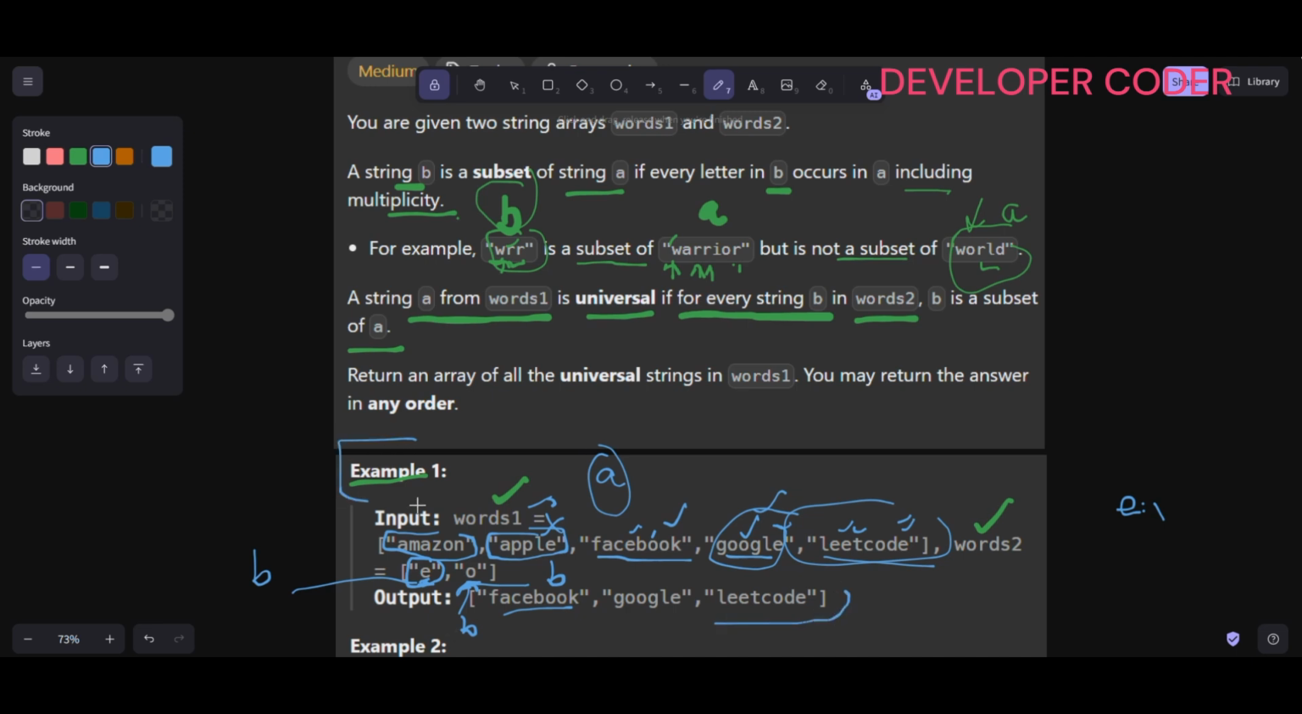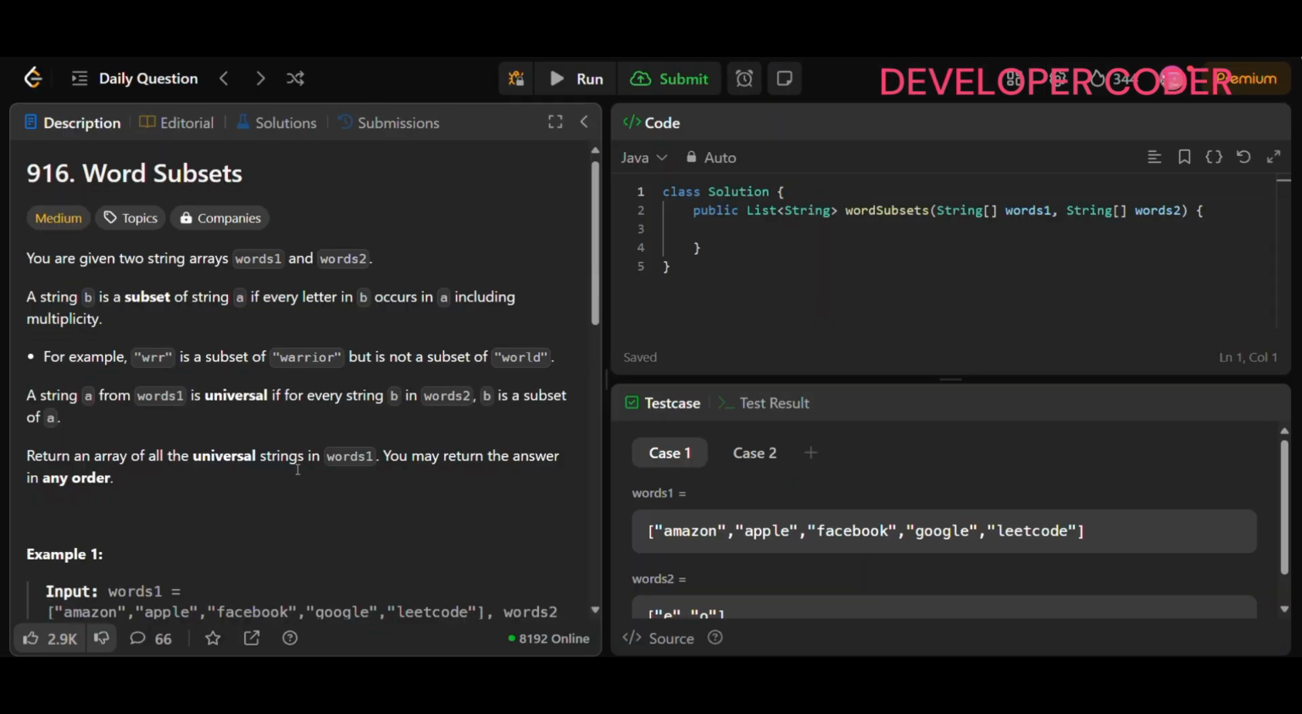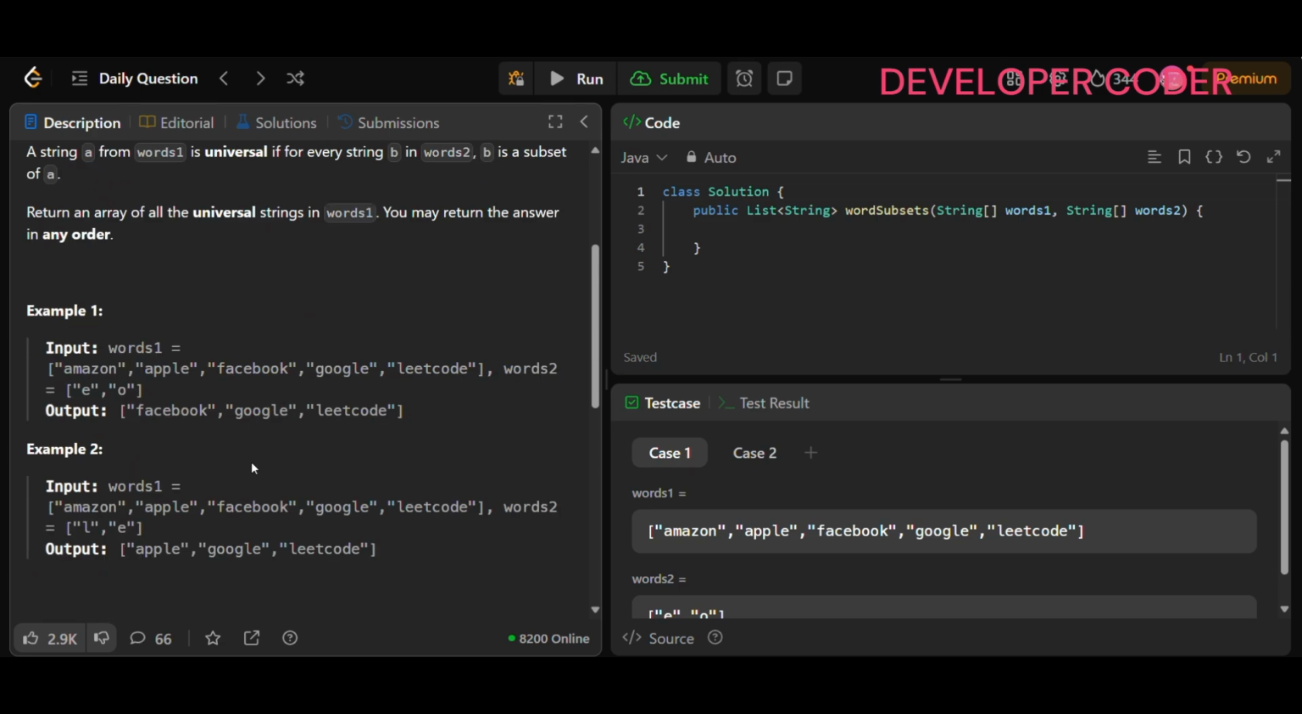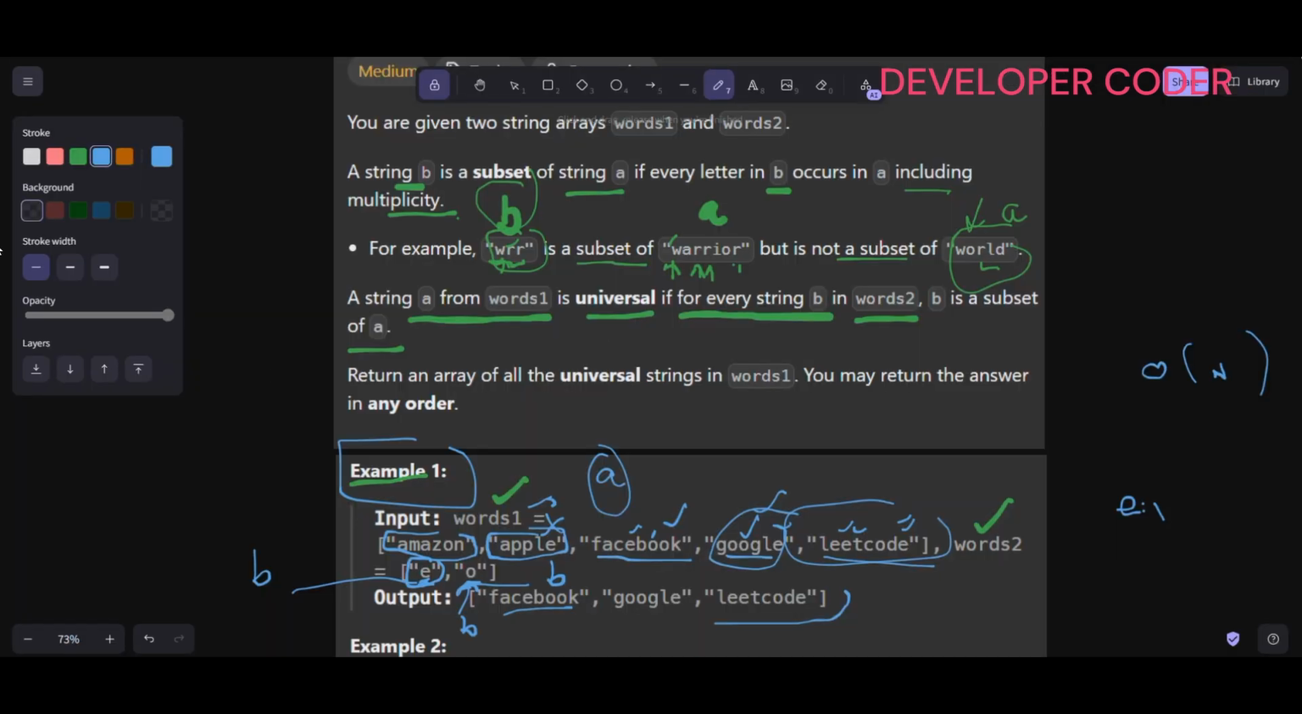All right. So now how are we going to solve this problem in O(n) time complexity? This is the main thing, right? If you see, the constraint size is very large, 10 raised to power 4. The length of words is from 1 to 10, and words1 and words2 consist of only lowercase English letters, and all the strings of words1 are unique. So these are the constraints given to us. Now how are we going to solve this?